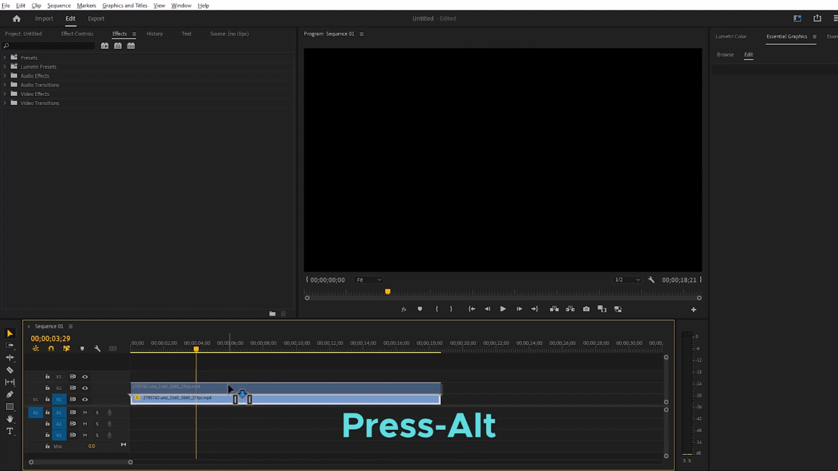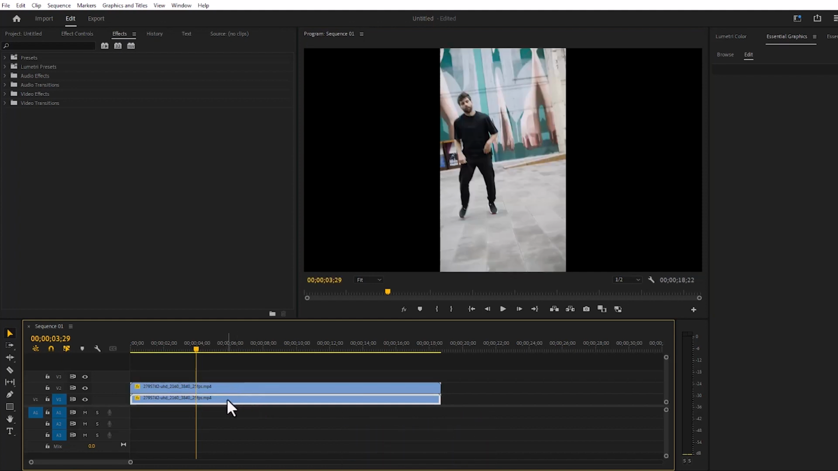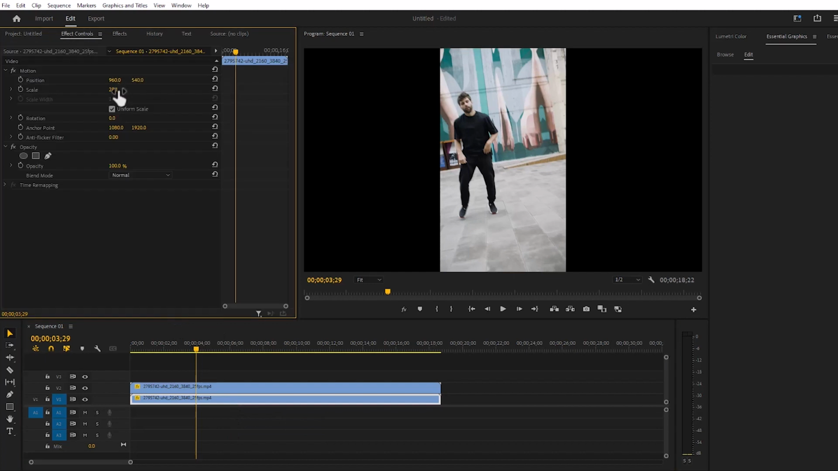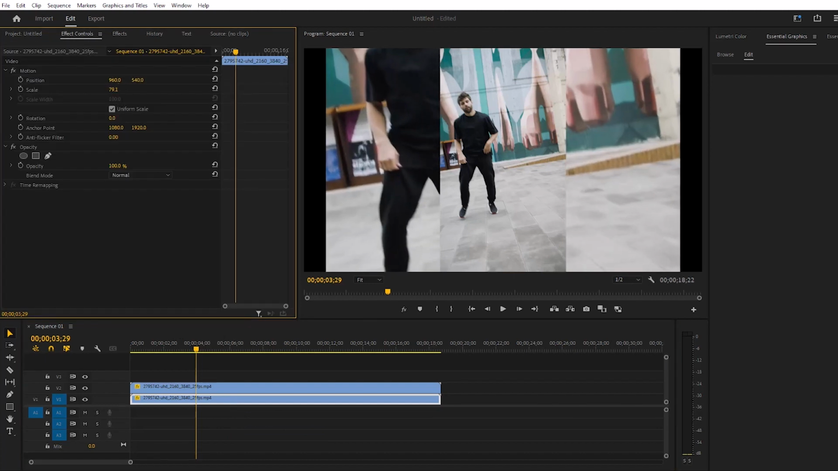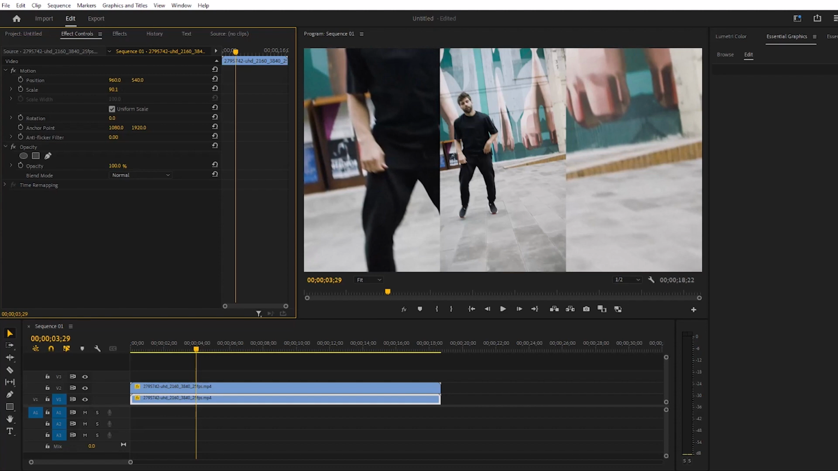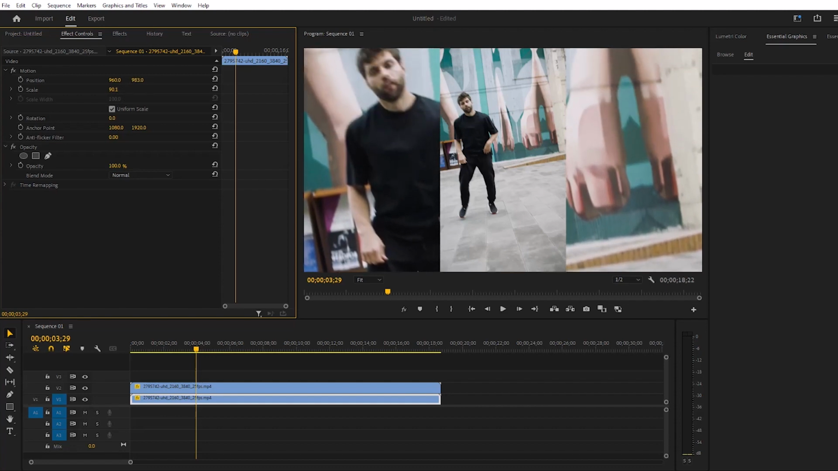First, duplicate the layer and select the first layer. Then go to the effect control and increase the scale value. And then fix the position of the video footage.